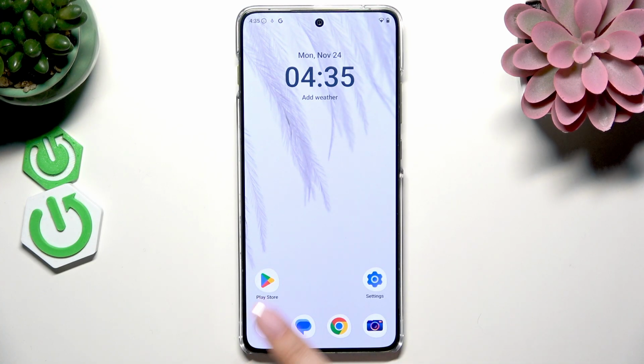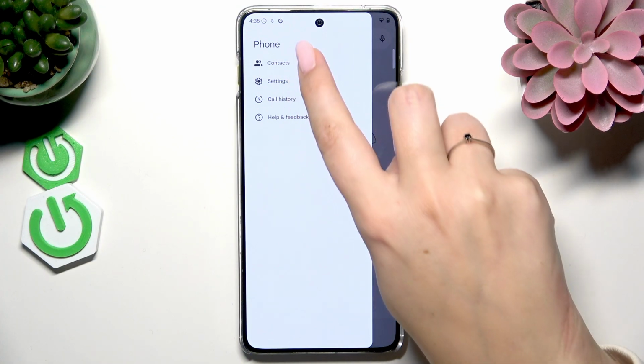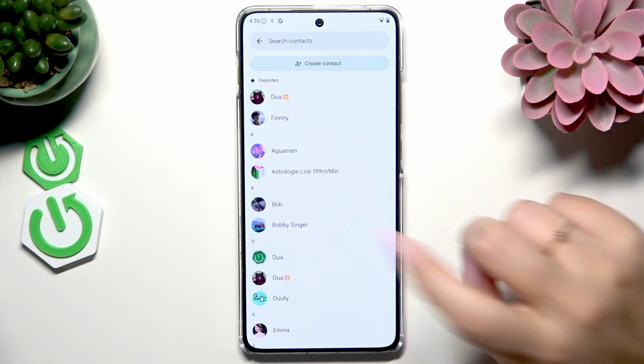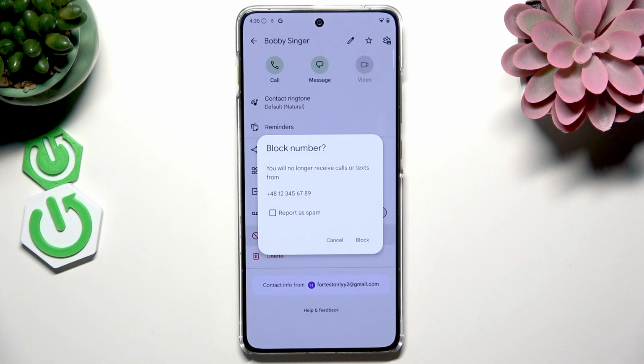So let's start with opening your contact list. Find the contact which you'd like to block and then tap on it. And then scroll down to find the option block numbers.